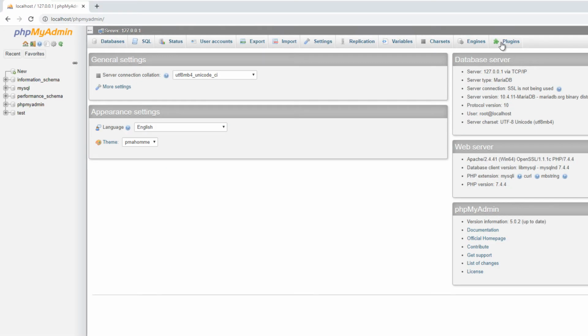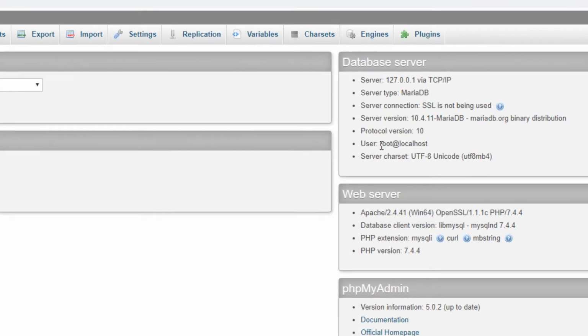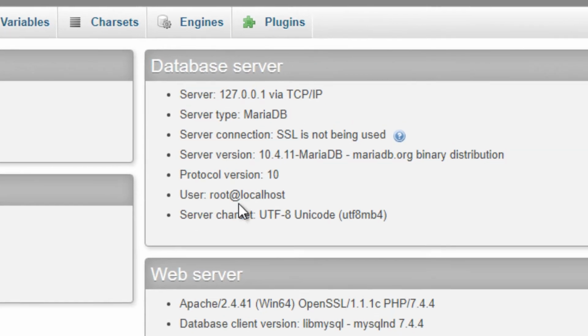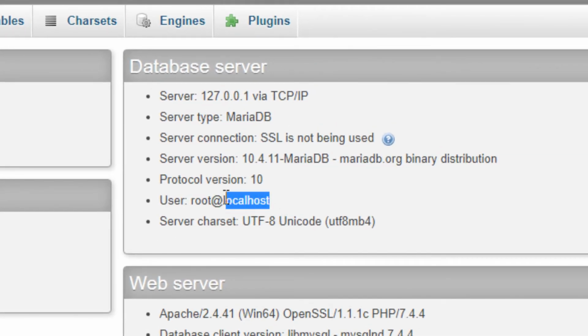This is the phpMyAdmin page. You can create and view new MySQL databases from this page. We need a database to install WordPress. Here, you will see your MySQL username and MySQL server path. We are not using an actual server, so our server address is localhost.